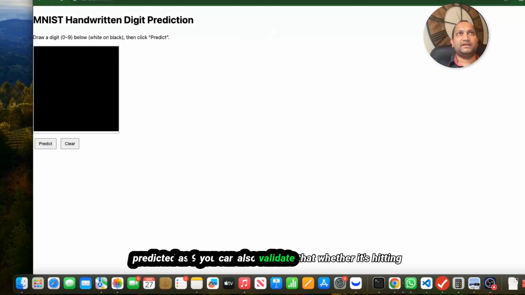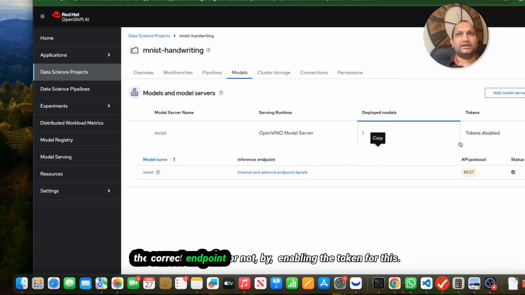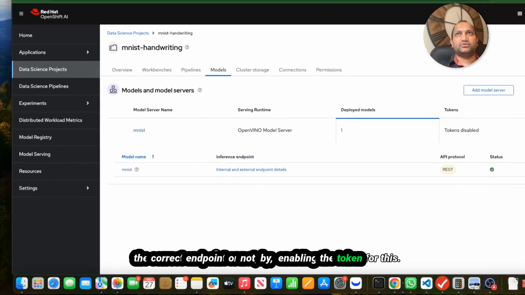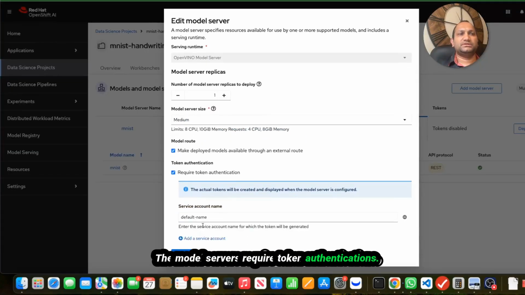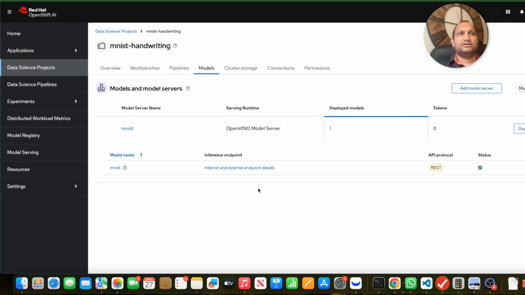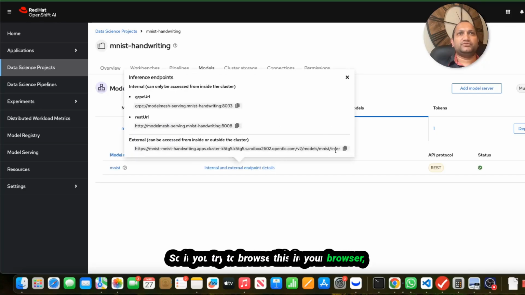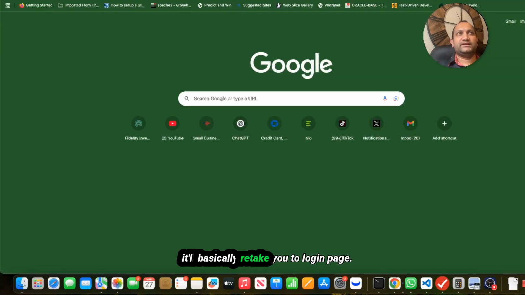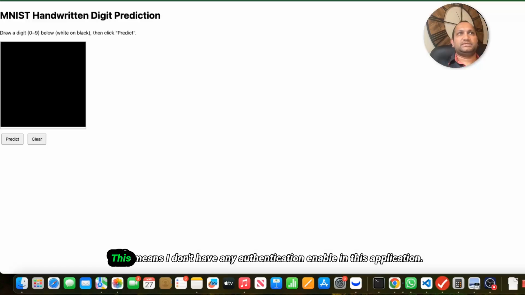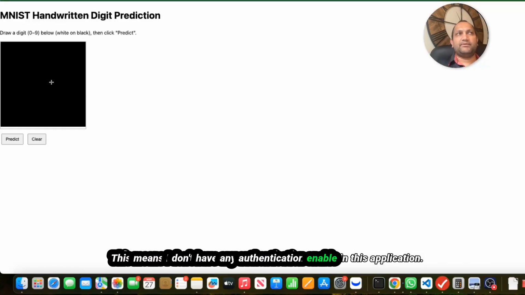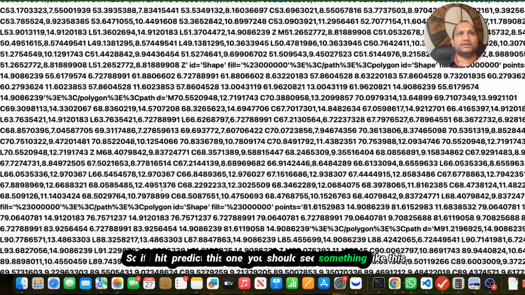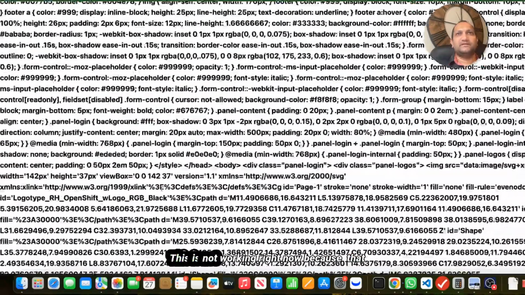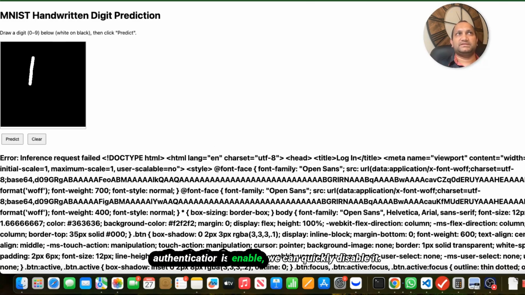You can also validate whether it's hitting the correct endpoint or not by enabling the token for this. The model server requires token authentication. Let's update it. Now this endpoint is secure, right? If you try to browse this in your browser, it will redirect you to a login page. This means I don't have any authentication enabled in this application. So if I hit predict, you should see something like this. This is not working right now because authentication is enabled.